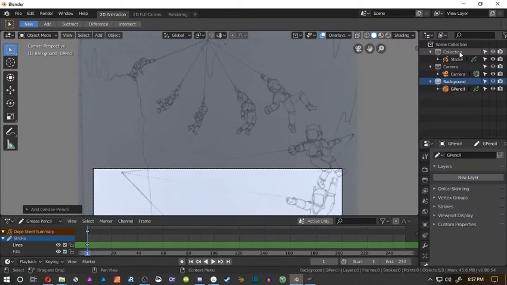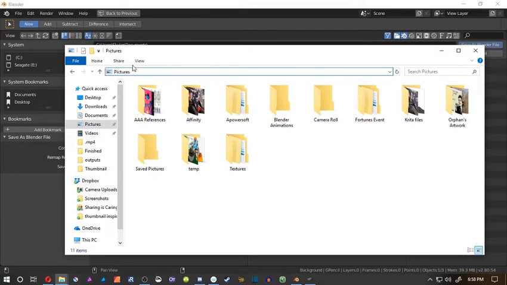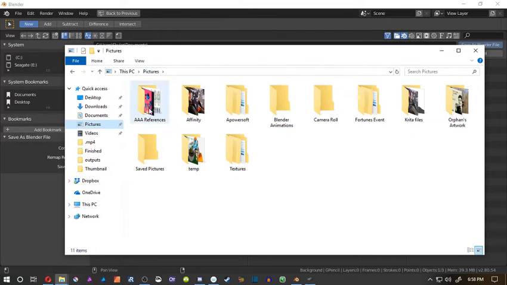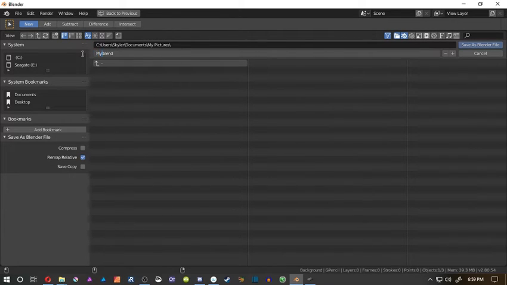Right, okay. Yep. So file, save as, pictures, nothing. Okay, so users, documents, my pictures. So is this where I name it right here? Yep. Okay, so I'm just going to call it Spaceman.